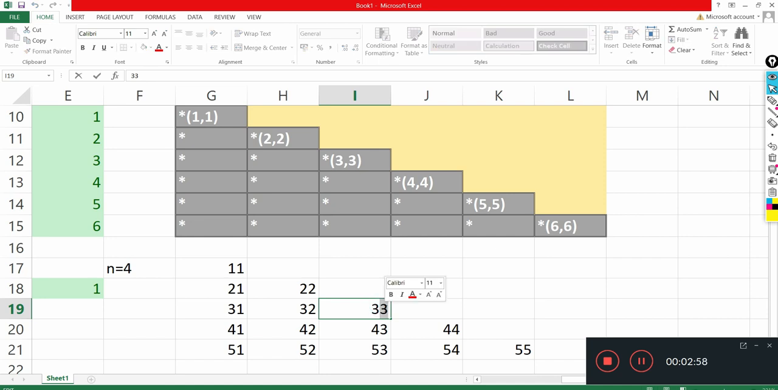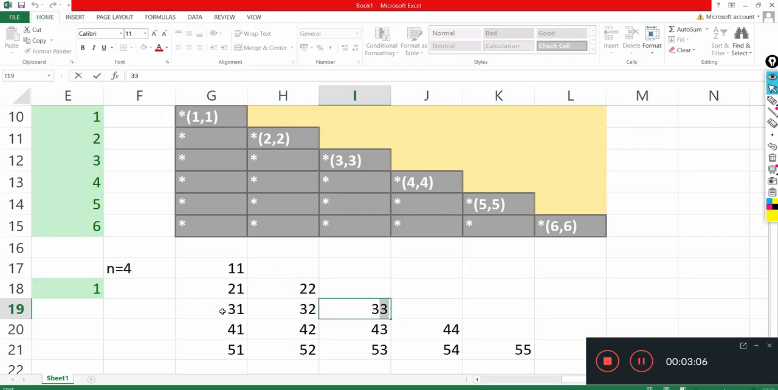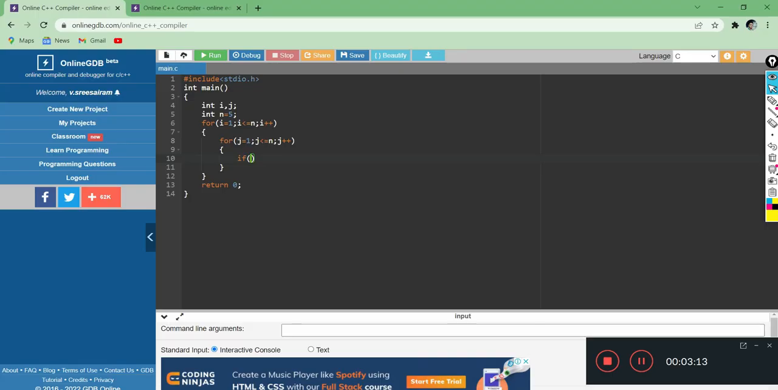So, if I try to generalize this, how can this be generalized, guys? I'm going to use this condition. What value did we have over here? What will be the condition? This j should be less than or equal to the I value. So, what will I be doing? J should be less than or equal to I.